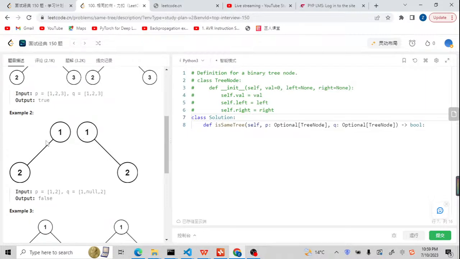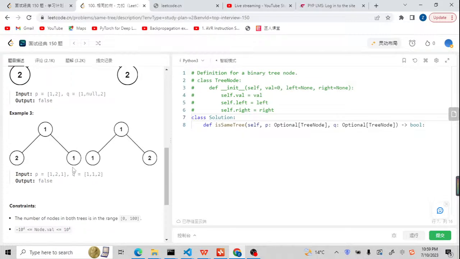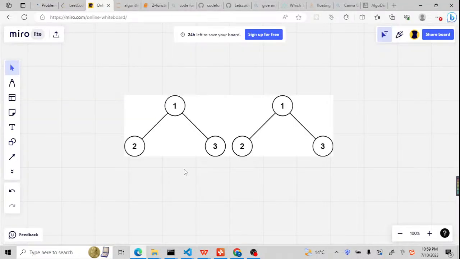Let's check the second case. For the root node, it's the same, but the first tree has a left side node, while the second tree has a right side node. And let's check the last example. The root nodes are the same, and on the left side there is a node, but the value is not the same. Actually, we can use these three examples to find a clue of how to solve this problem. Let me first go to the whiteboard, and after that, I will go to the code editor to finish the coding.